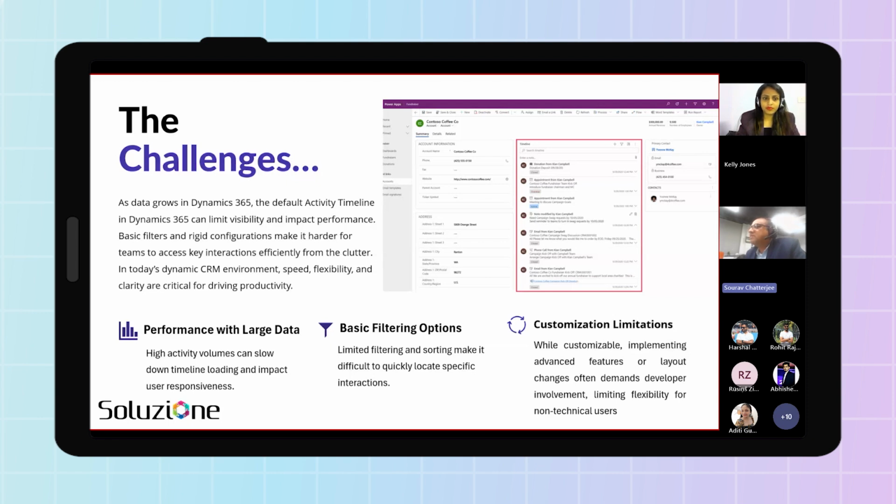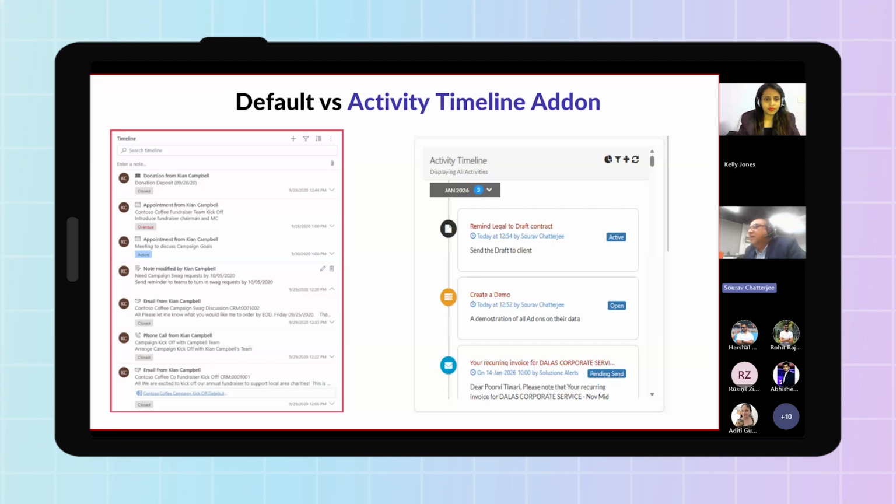I'll just give a comparison. On the screen, on the left-hand side, you have the information presented in the default activity timeline, and on the right-hand side, you can see that a lot of that has been decluttered in the activity timeline built by Soluzione IT Services. There is a clean design, color coding, and custom icons that are large and present the information in a much more precise and clear manner.